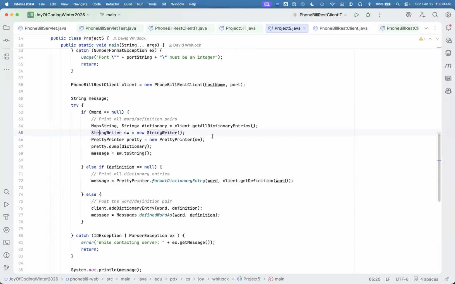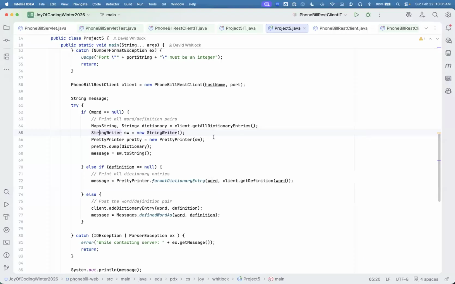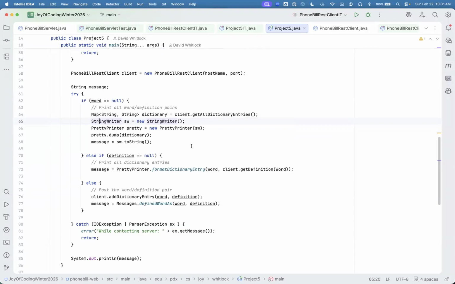So by encapsulating the behavior related to working with the HTTP request helper to make the HTTP request calls, and then taking the text that's returned from the web server and converting it into objects like maps of strings, to provide a fluent API, it makes the client of the client code much more straightforward.